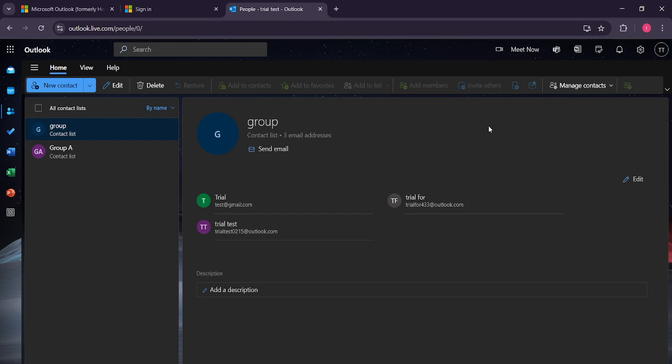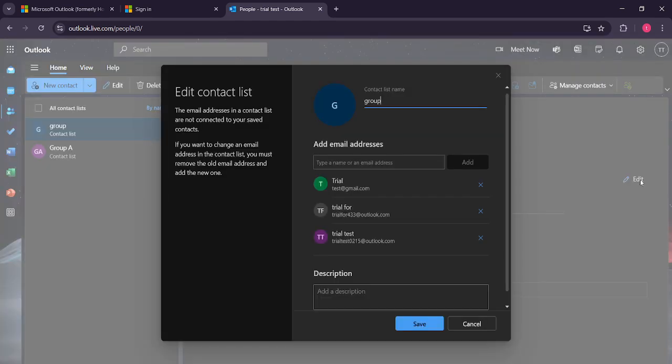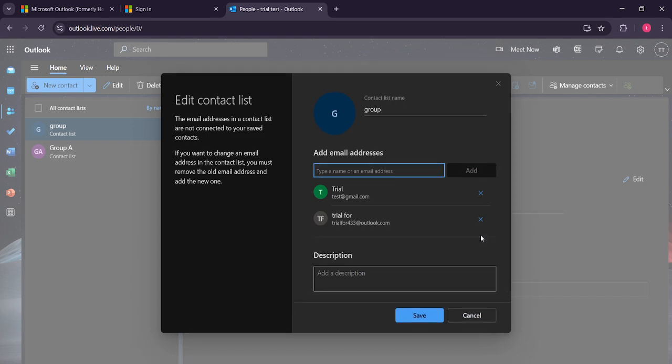After accessing the group, look for the Edit button. This button will allow you to change the group settings and its list of members. If you need to remove any members, find the member's name you intend to take out and look for a small X next to their name. Clicking this X will remove them from the group, so go ahead and remove all members who no longer need to be included. Once you've made your changes, it's crucial to save them to ensure your adjustments are preserved.